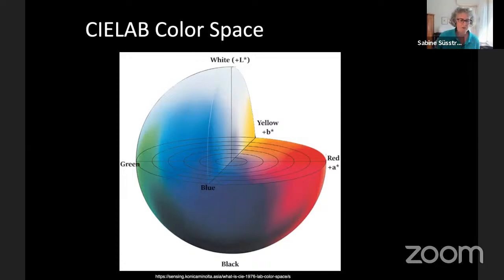By this optimization, it turned out that the CIELAB color space became an opponent color space, where on the z-axis you will basically have white versus black. On the x-axis, you have green versus red. And on the b-axis, you have yellow versus blue. So the white versus black axis is also called the L-axis or the lightness axis.